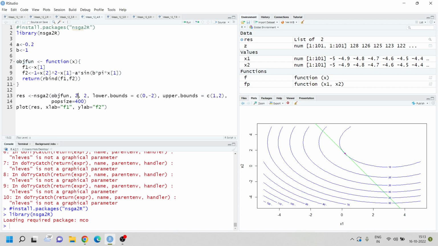You have x1 and x2, so that's why it's 2. You have f1 and f2, that's why it's 2. Then you give your lower bounds, which in this case are 0 and minus 2 for x1 and x2, and the upper bounds are 1 and 2. Then you can also define a population size. If you run this, you should get your results stored in RES, and then you can plot it and check how the Pareto optimal front looks.